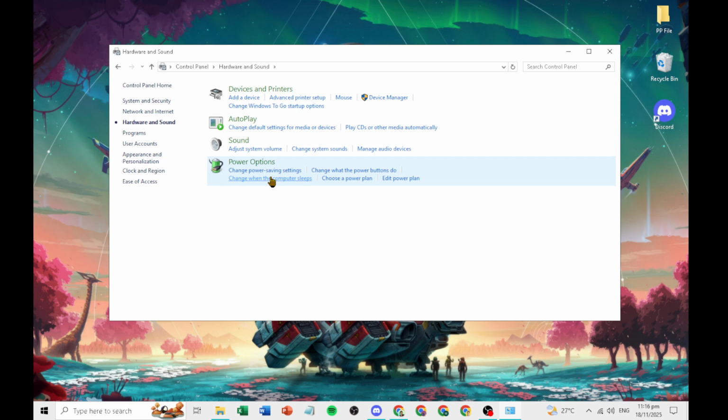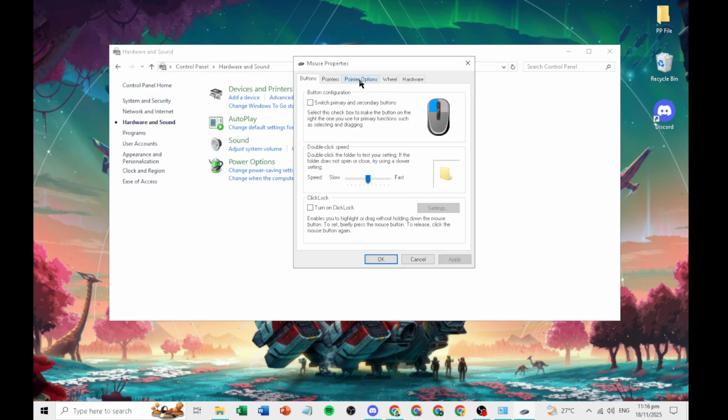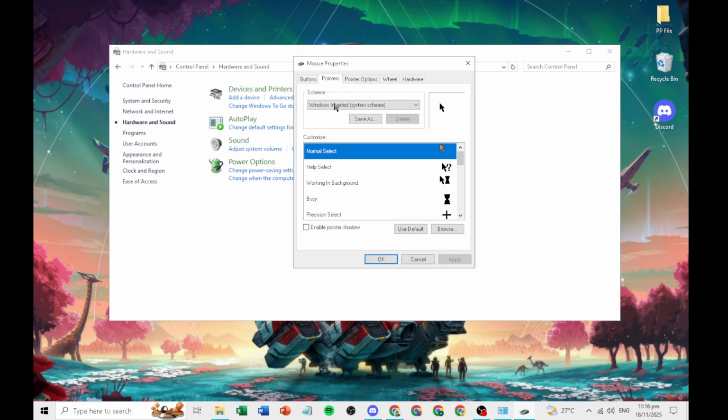Here, navigate to the Pointers tab. In this tab, you'll see a setting that says Use Default. Select this option. Sometimes custom pointer schemes can cause issues, and reverting to the default might fix the problem.